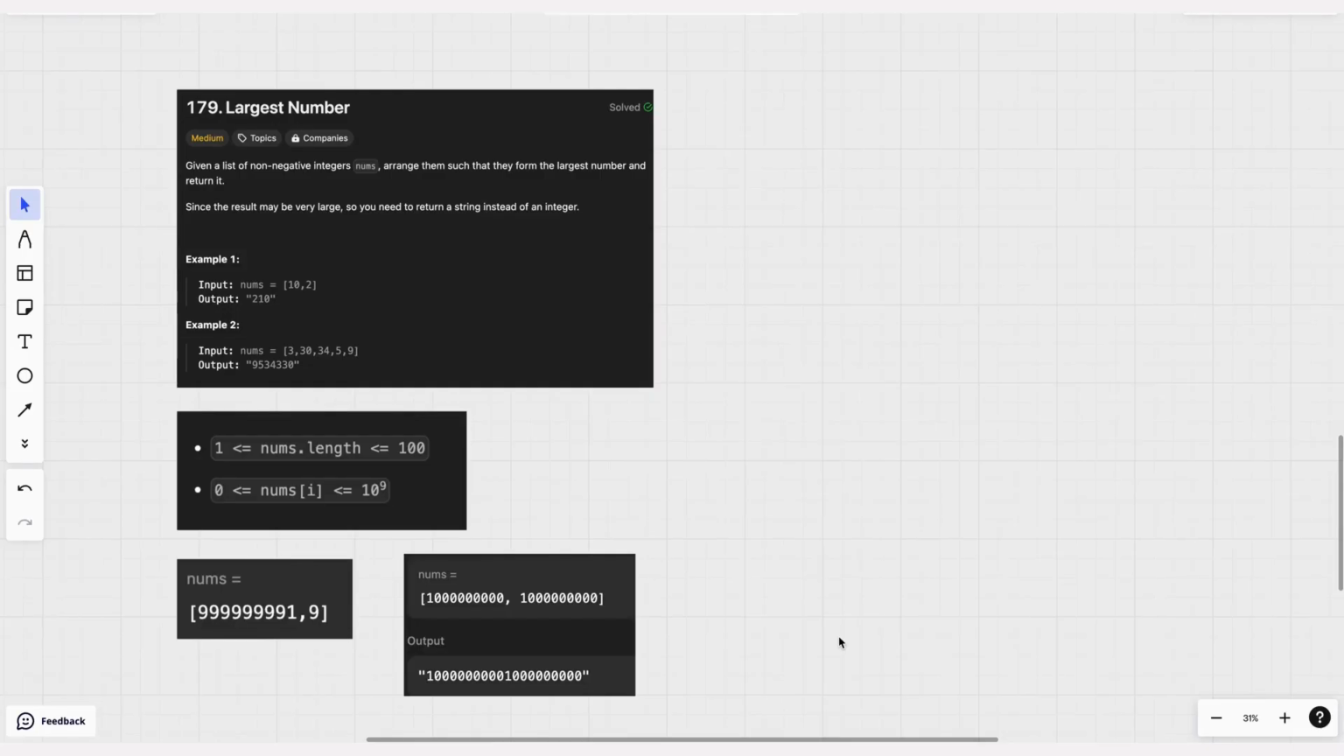79, Largest Number. We are given an array of numbers. We have to arrange them in such a way that they form the largest number and return it. For example, we are given 10 and 2. We have to arrange them so that the resultant number by concatenating the elements will be the largest. So we will have 2 first and then 10, as 210 is greater than having 10 first and 2 later, which would give us 102, and we will return it as output.